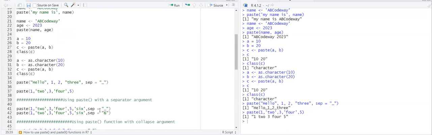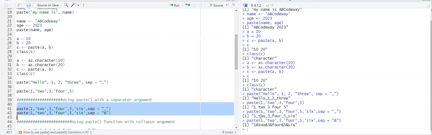Now I want to show another separator. For example, here we have two examples. Here I have an underscore between 1, 2, 3, 4, 5, 6; between these elements we have an underscore. And also you can put another symbol or value. For example, 1 and 2 and 3 and 4 and 5 and 6. This is where we put the separator as "and".